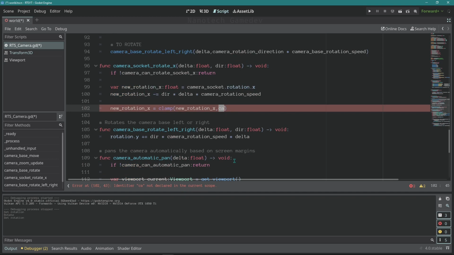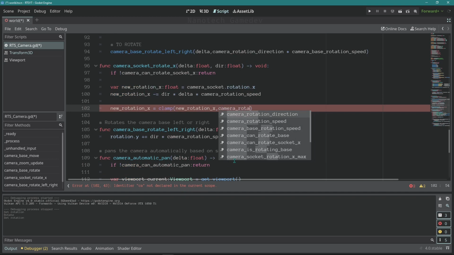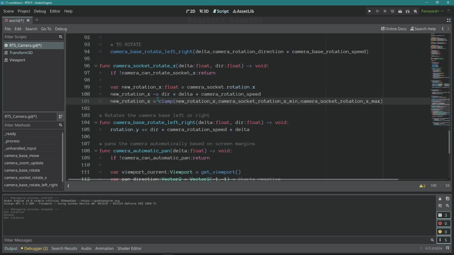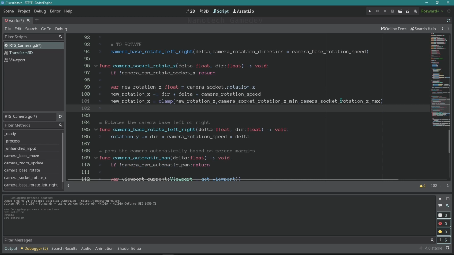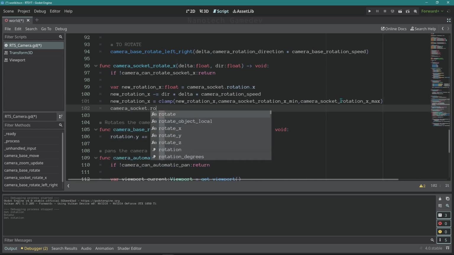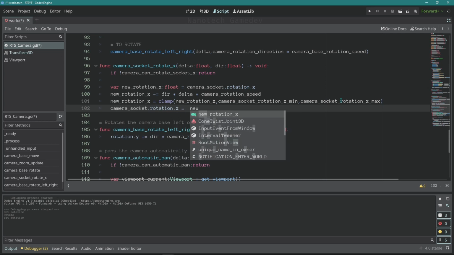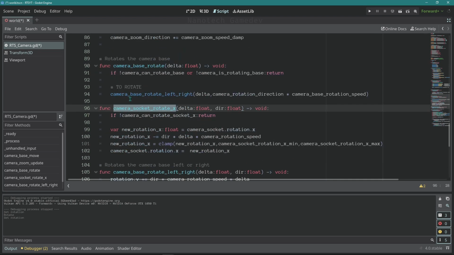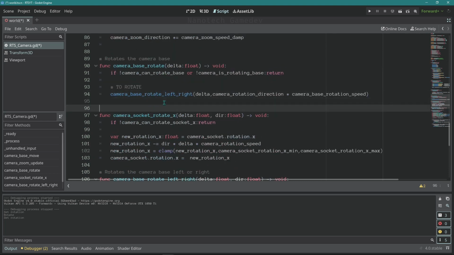So let's go to there and let's say here camera rotation, socket rotation. Which value is this? Okay, that is the min, and I want this to be the max. So we are giving the new rotation and clamping its value. Now we finally only need to add our camera socket rotation x to this new value, which is the new rotation x. And now we need to call this function when we want to rotate the camera. So this function rotates the camera, the socket of the camera.